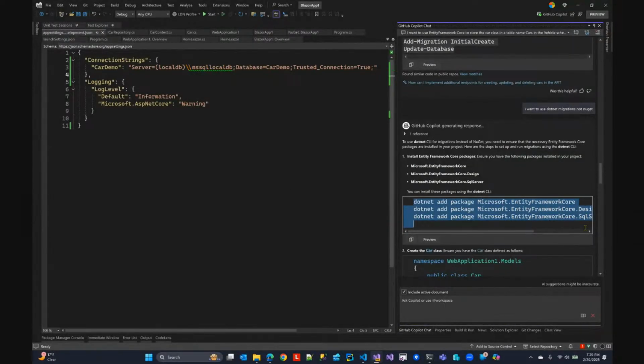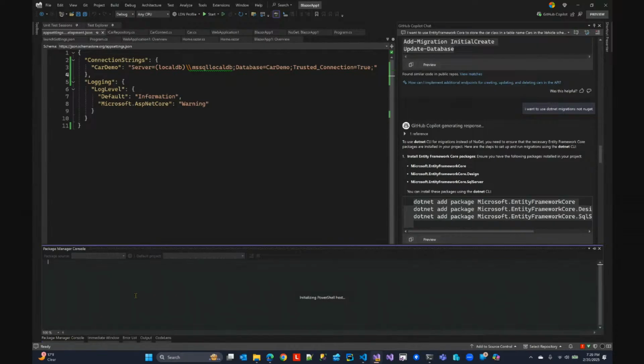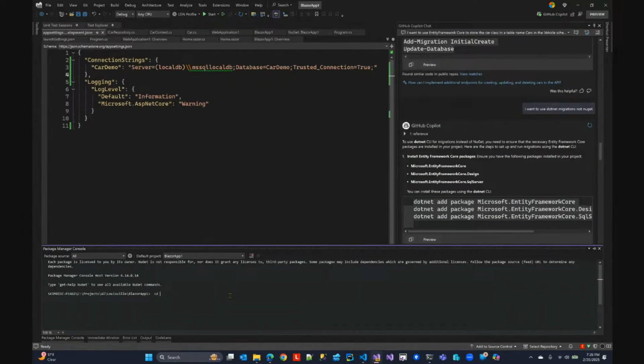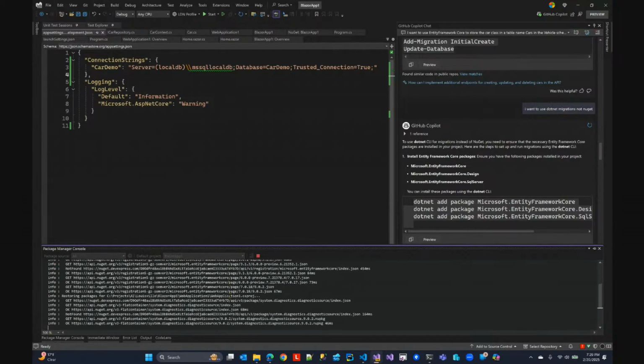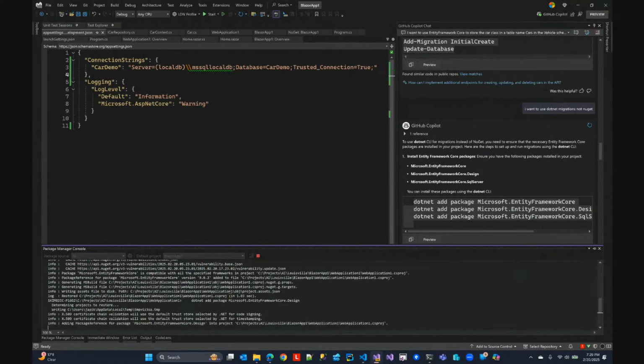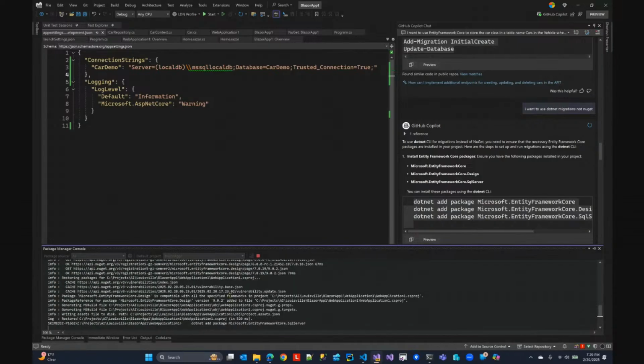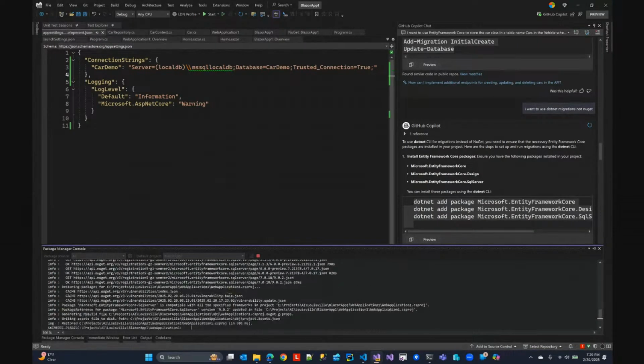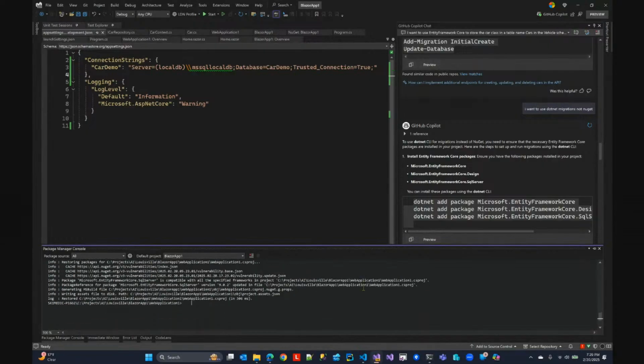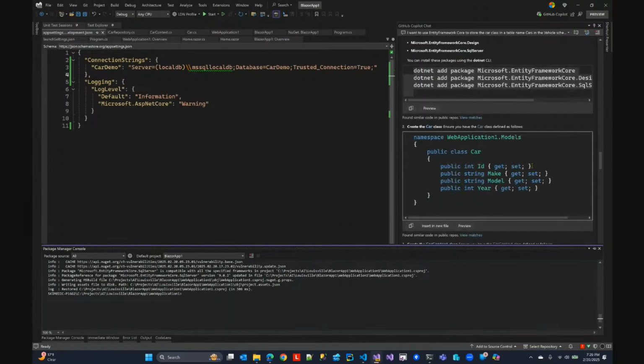So it's telling me what packages I need. That's kind of cool. We're going to add those packages. So that makes me wonder if it knew that the design package was already in my project, if it would have prompted me for not using the NuGet. It's an interesting thought.